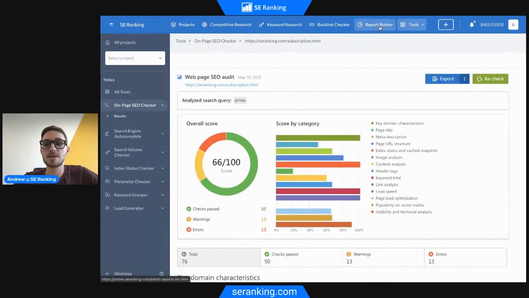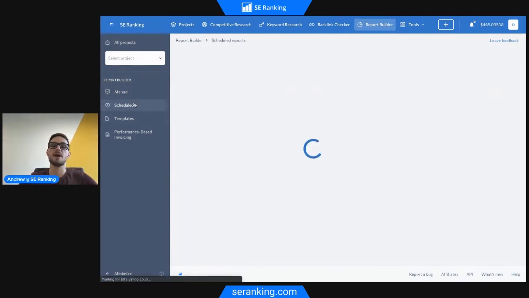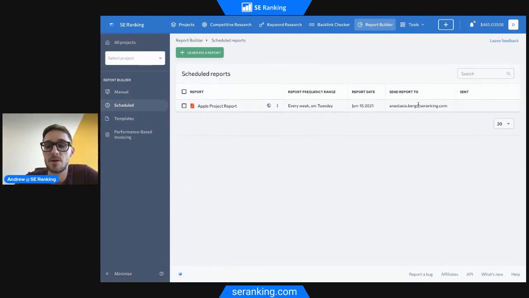And let's move on to the very last tool, the report builder. So in cases when you need to show your work to either your teammates, your senior management, or your clients, you have the opportunity to create manual and scheduled reports. Manual reports need to be downloaded, and then you can send them through your own email service to whoever needs it. But for scheduled reports, you can specify the email address immediately as you are creating the report, and the report will automatically go out to the specified email address once the set frequency is triggered.